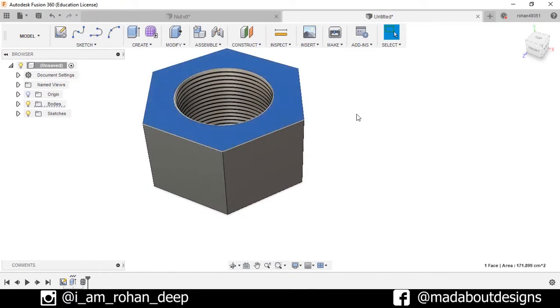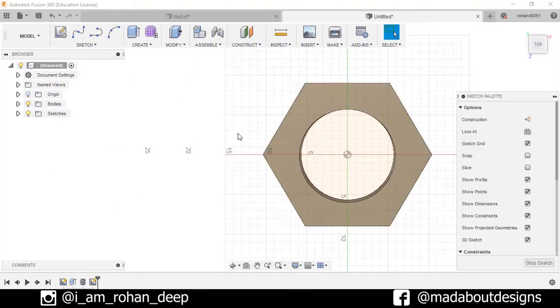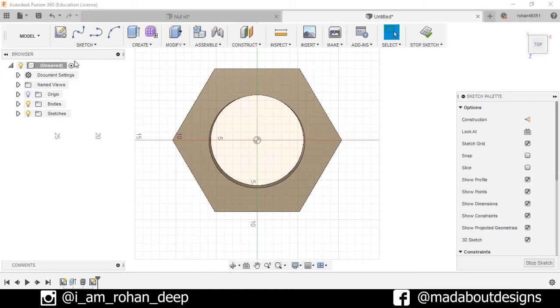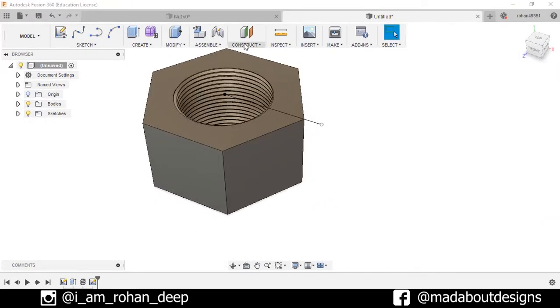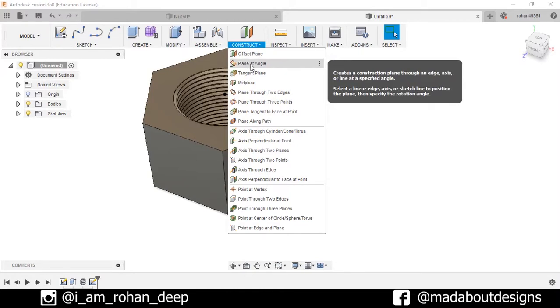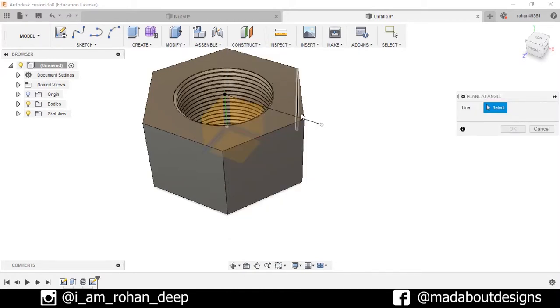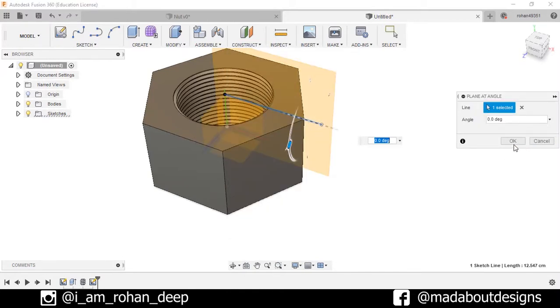Now select the top plane. Go to create sketch, draw one line from here to here, stop sketch. Now go to construct and select the option plane at an angle. Select this line and press OK.